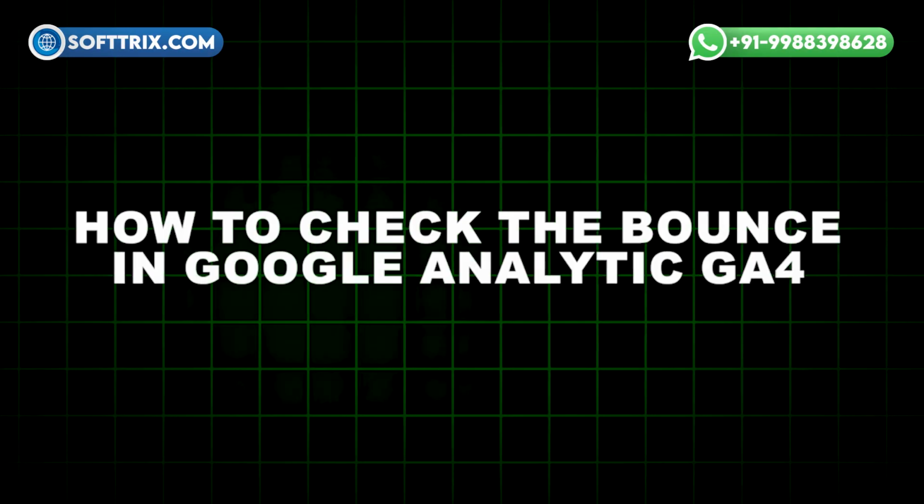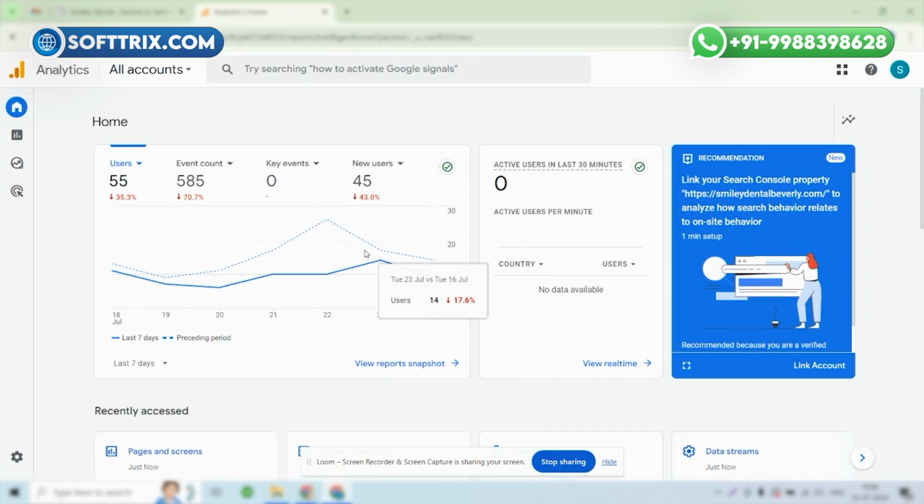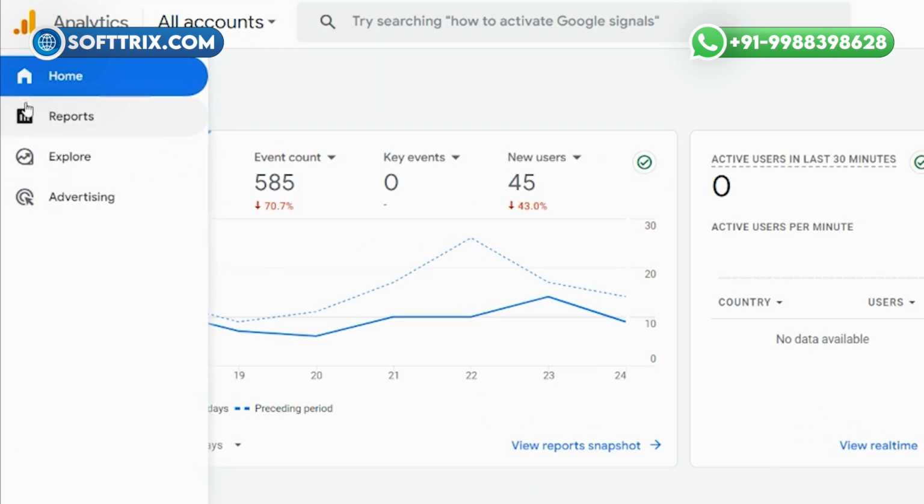So today we will learn how to check the bounce rate in Google Analytics. So let's get started. First of all, you need to access your Google Analytics with your required Gmail. Now once logged in, go to the report section on the left as shown in the video. Here it is.